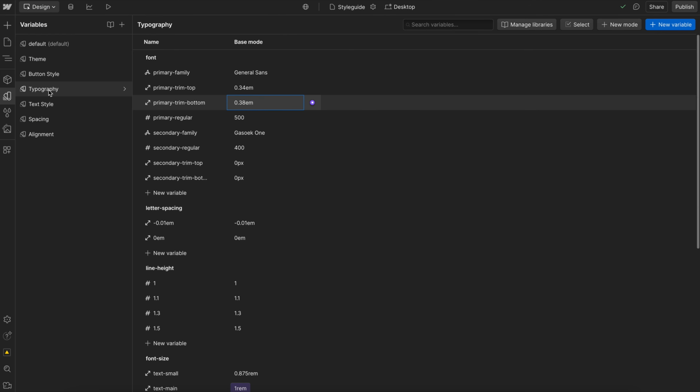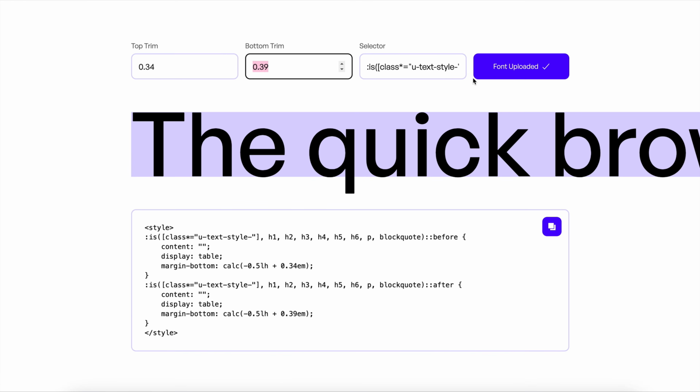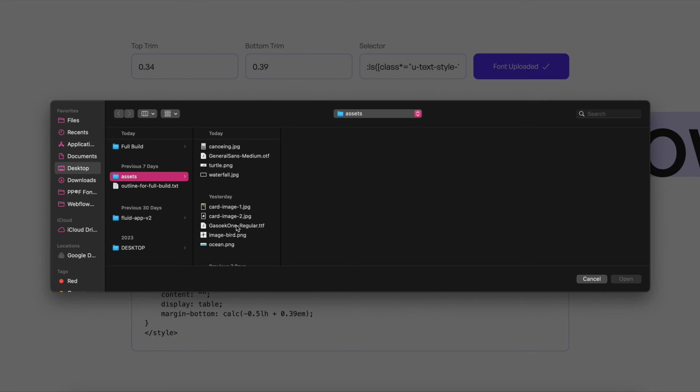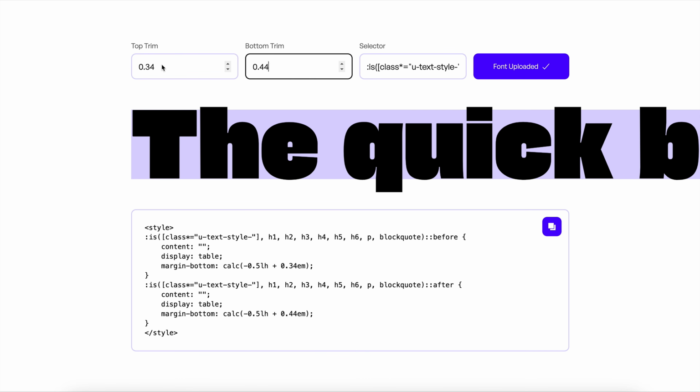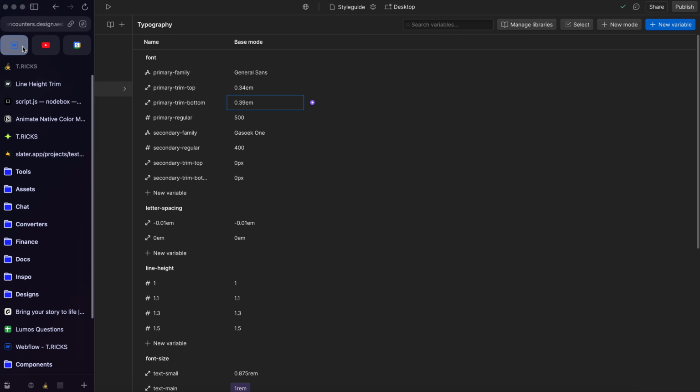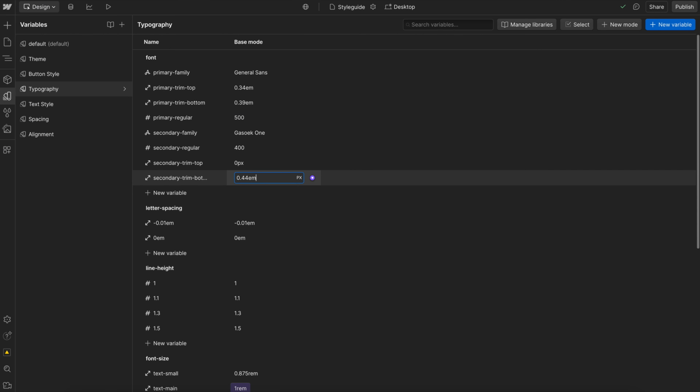So we'll paste that in here, and then we'll go ahead and figure out what the trim needs to be for our next family, which is going to be this one here. We'll go ahead and maybe loosen this up like so. And we can just go ahead and copy this and we'll paste it in here using EM. And these two share the same top, so we'll go ahead and paste that in here.